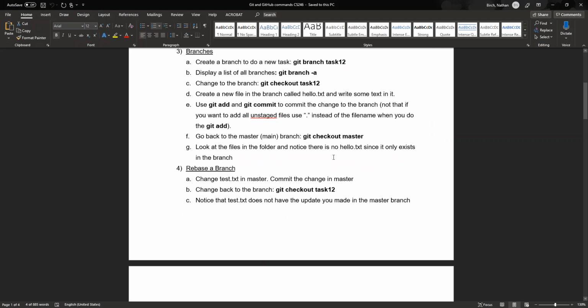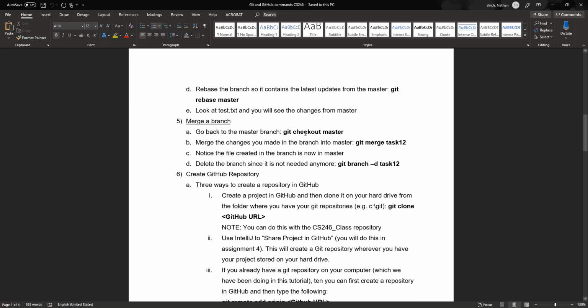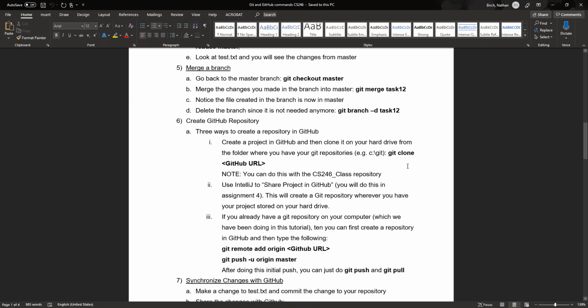Other common commands: we have Git Checkout, which we already talked about, Git Rebase, Git Checkout Master, Git Merge, to be able to merge changes, and Git Clone, which is a really common one anytime you're getting started with a project. Then Git Remote Add Origin, so this is huge.